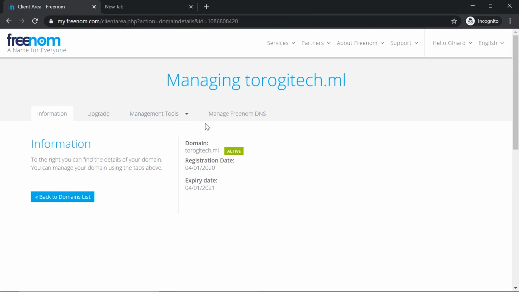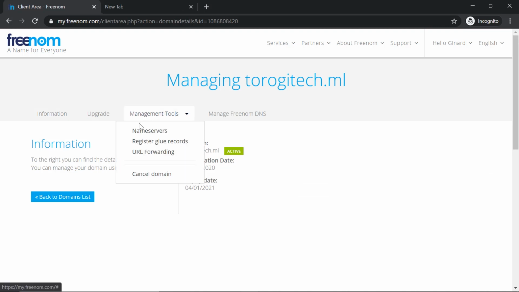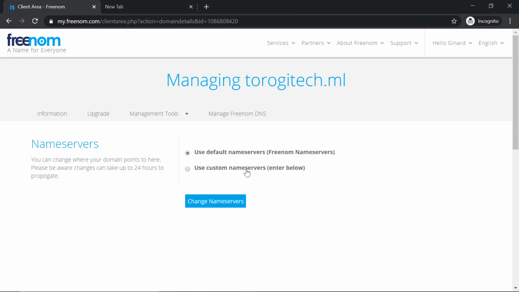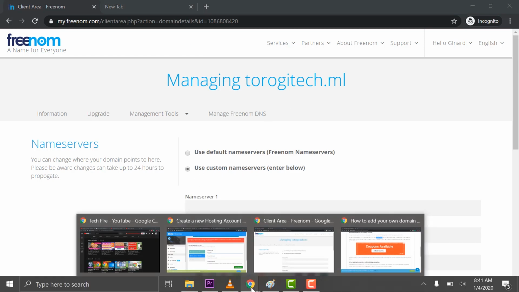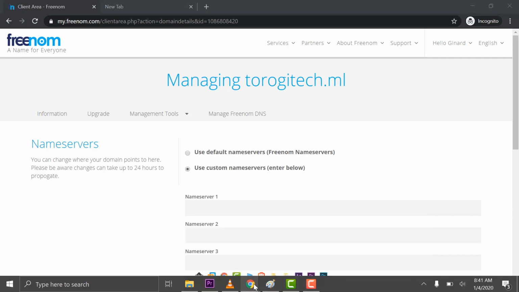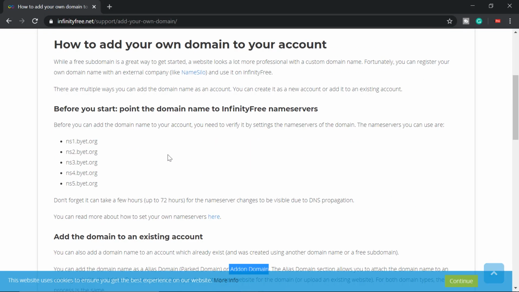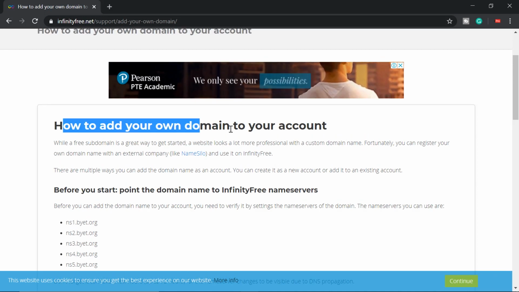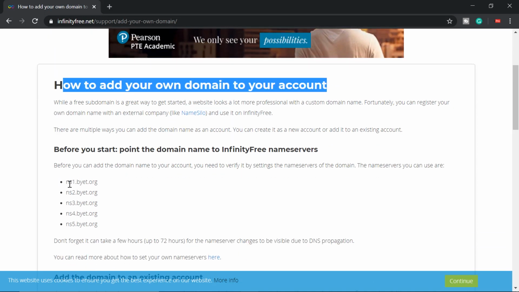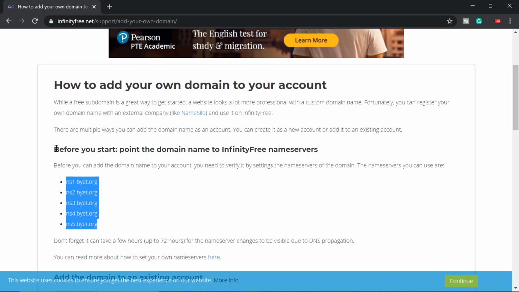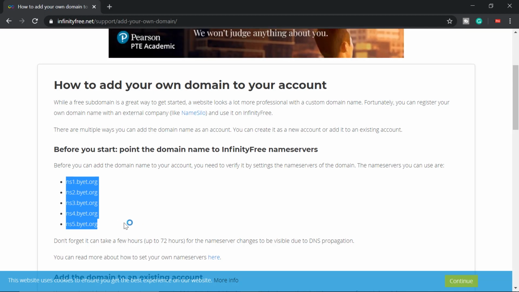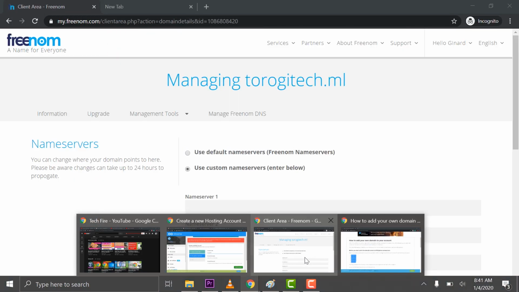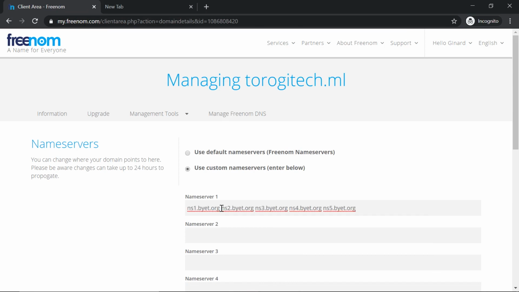Manage the DNS. Here on the management tools, we go for name servers. This is using the DNS of Freenom, but we're going to change that one with the DNS of Infinity Free. Let's go back to Infinity Free. I'll also put this link in the description below, how to add your own domain to your account. These are the DNS servers of Infinity Free. And take note, if you are going to update the domain servers of Freenom, they are saying it will take up to 72 hours.